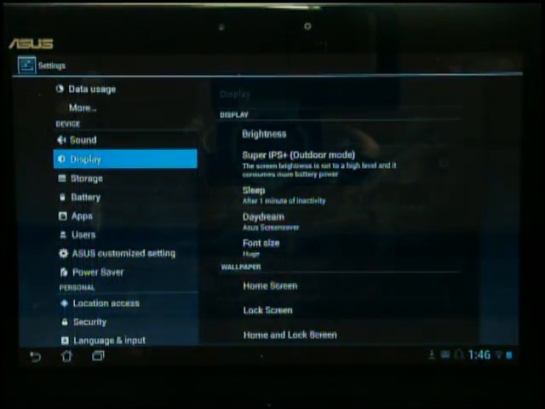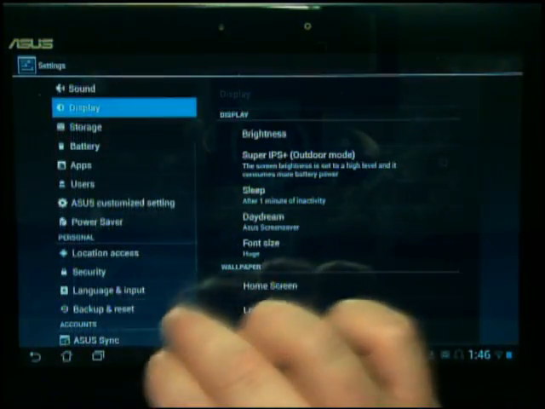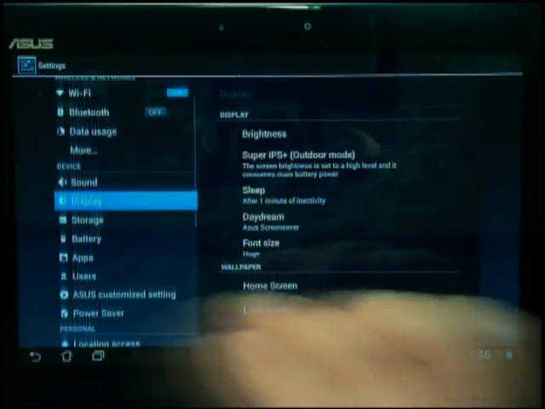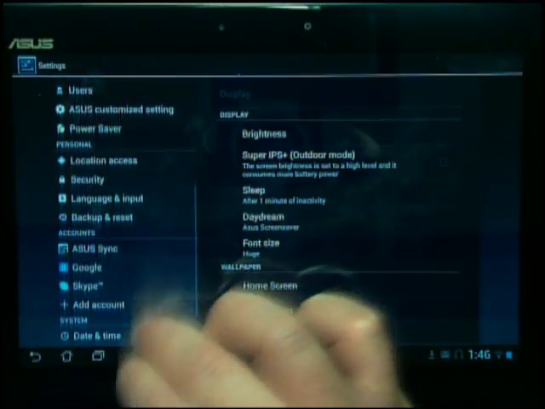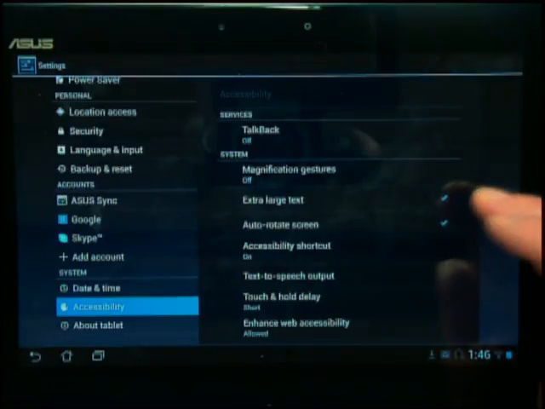I wish there were some more settings for extra large text. It's really an on-off feature. I can't adjust the font size. It's only enabled or it's not enabled.